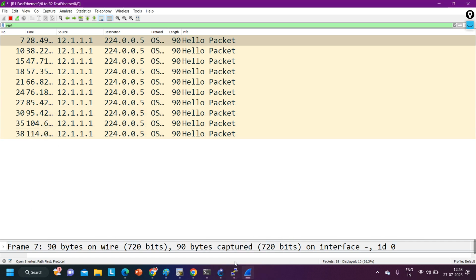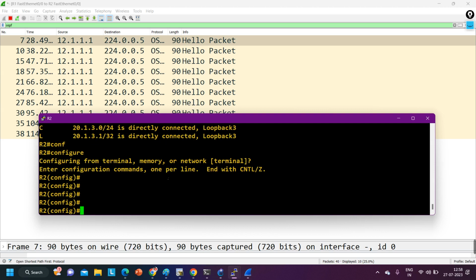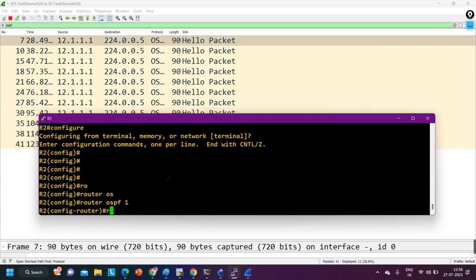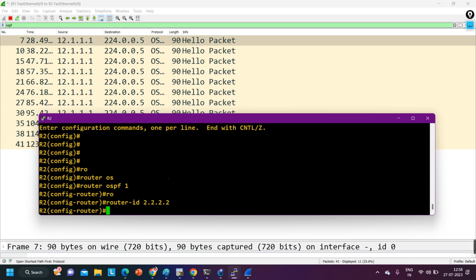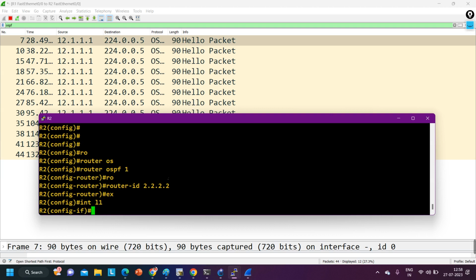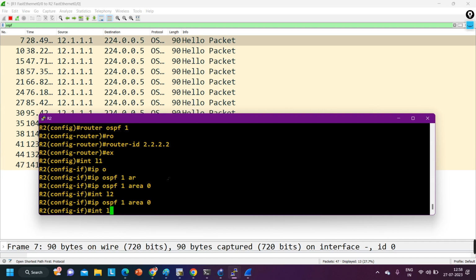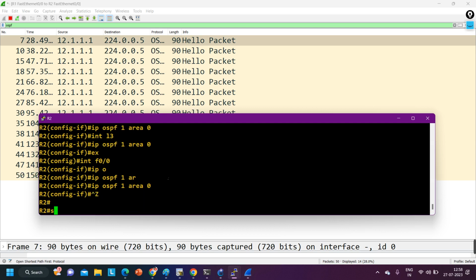Done. Now I am going to configure R2. On R2, router OSPF process 1, or any number I can use. Router ID 2.2.2.2, then interface loopback 1, IP OSPF 1 area 0, interface loopback 2, IP OSPF 1 area 0, interface loopback 3, IP OSPF 1 area 0. After that interface F0/0, IP OSPF 1 area 0.